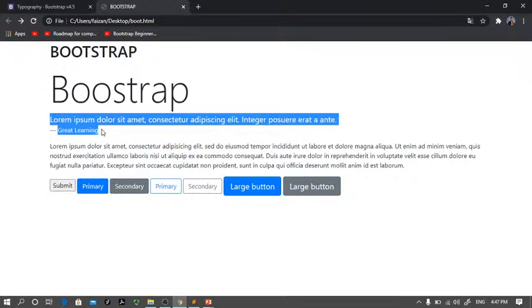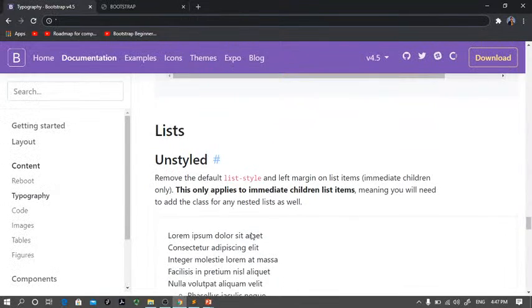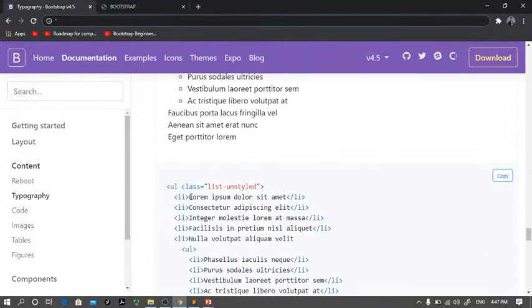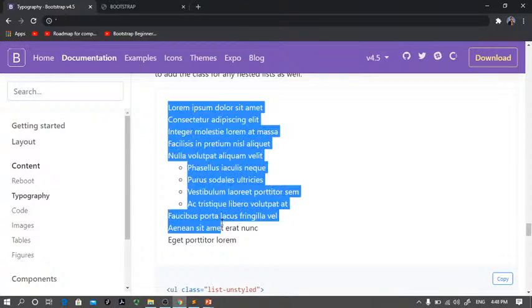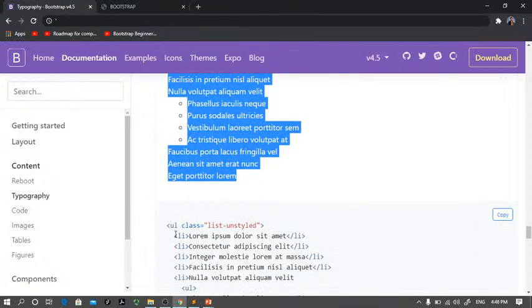So these are small things that you can do with the help of typography, including the list unstyling. You have written an unordered list, and therein you have those dots, the bullet signs. If you want to remove those bullets, you can write the class list unstyled, so there won't be bullets in it. This is how it looks without bullets.